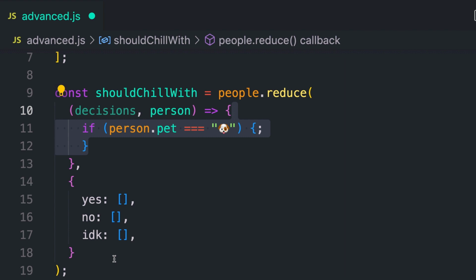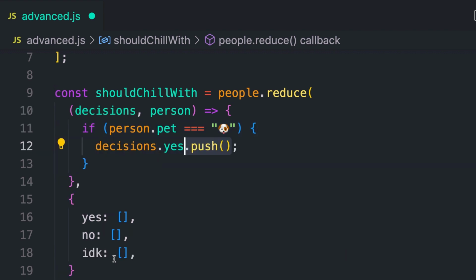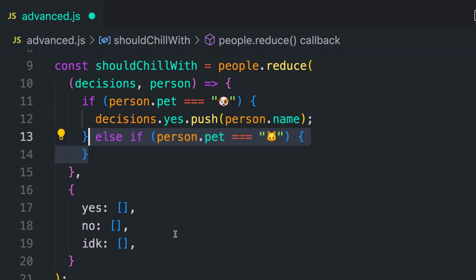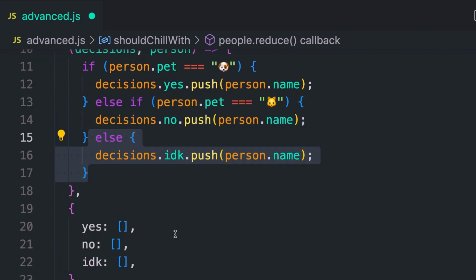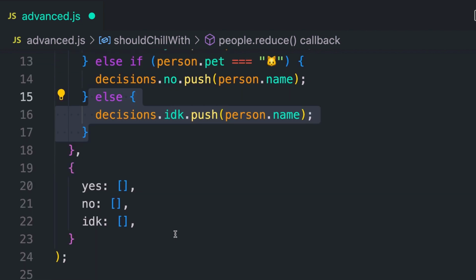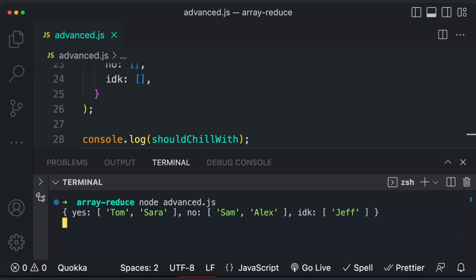If the person's pet is a dog, we'll call decisions.yes.push, passing in the person's name. If the pet is a cat, we'll do the same, but for the no list, and finally just push onto the IDK list for lizards and whatever other pets the person has. If we log out this value, we should see that we do want to chill with Tom and Sarah, don't want to chill with Sam and Alex, and only want to chill with Jeff if he's one of the cool lizard guys. And that's pretty much everything you need to know about array reduce.